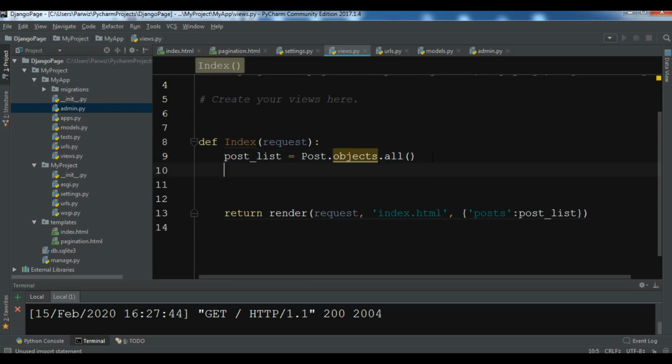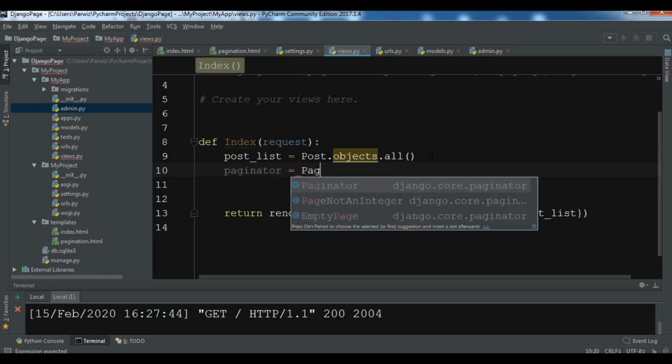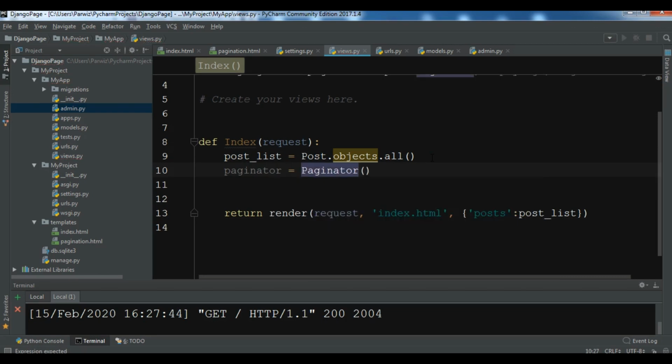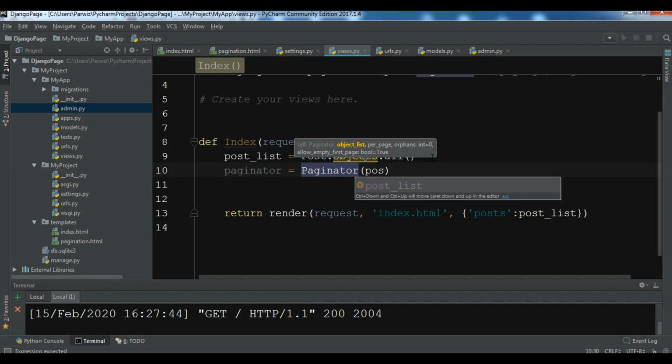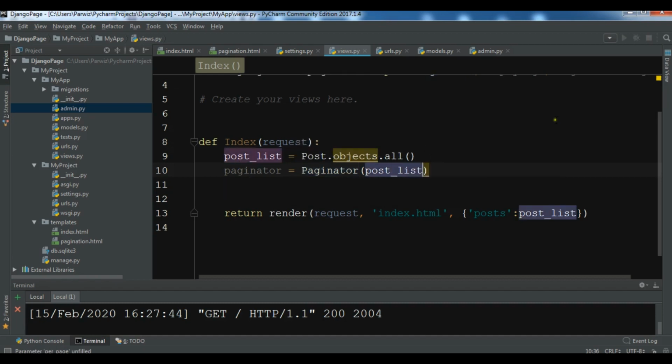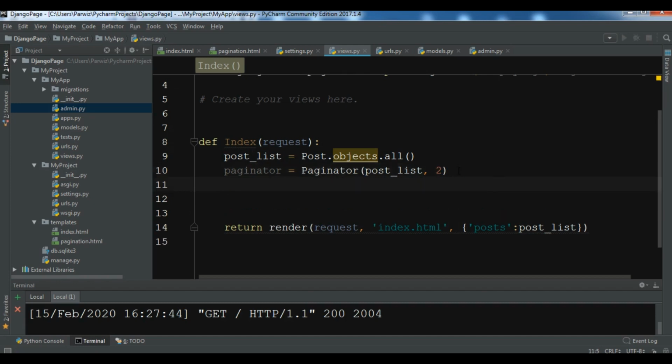So after this, now I need to create a paginator object in here, and I am going to add my post list in here, my posts that I have retrieved. And after that I'm going to specify, for example, I want 2 posts for every page. So in here you can specify that I want the 2 posts for every page.